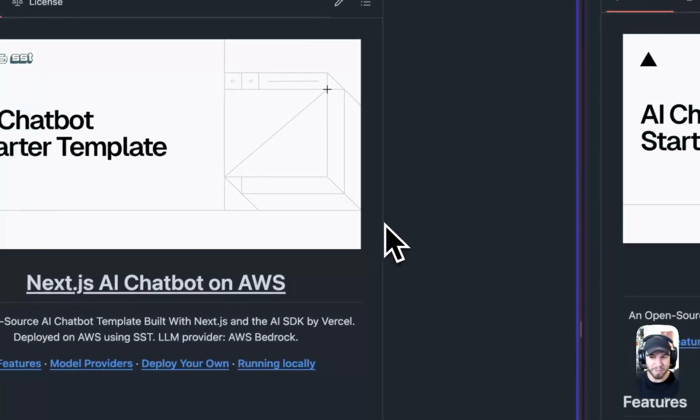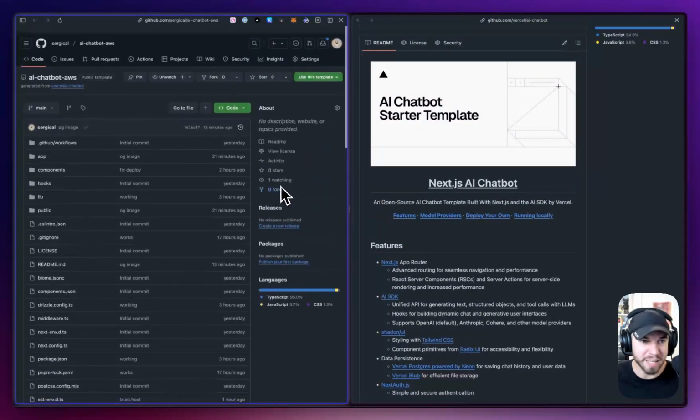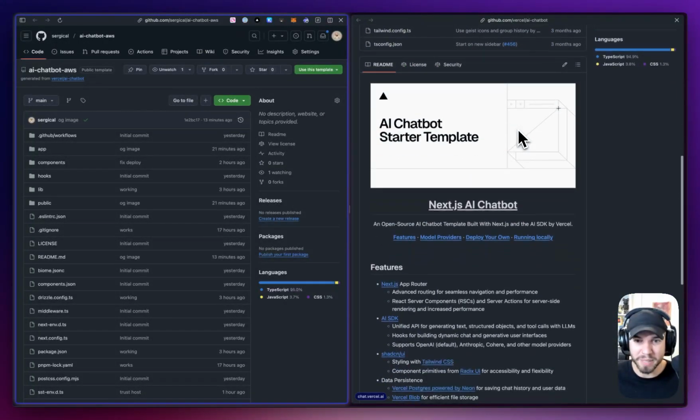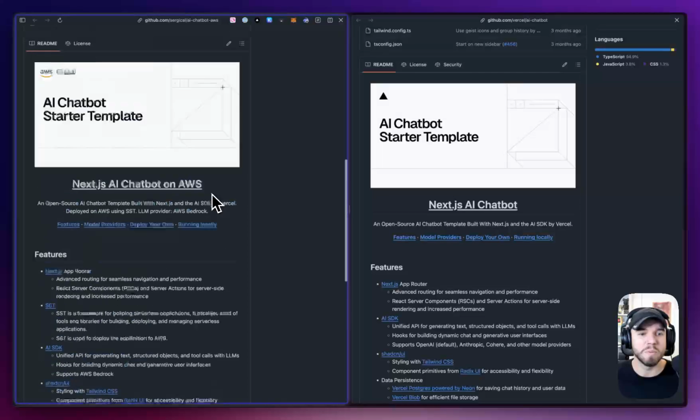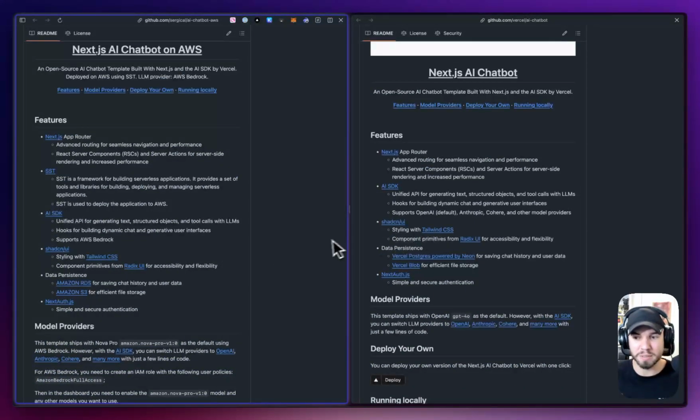Just to top it all off, I actually recreated the Vercel template for this chatbot with SST. And so in terms of features, it's pretty much feature parity.